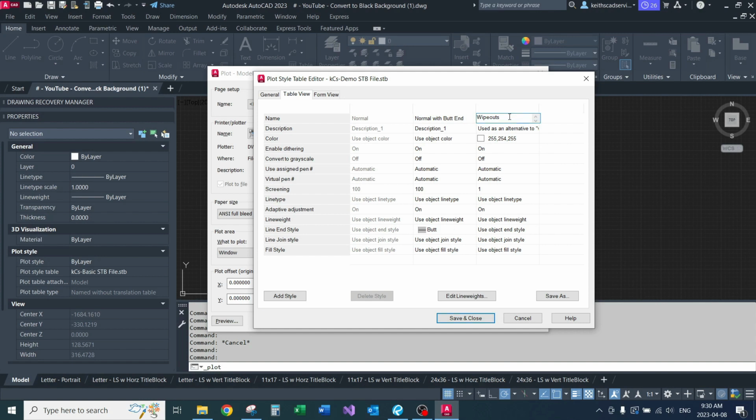And then I have this style for wipeouts, which overrides the color and adds screening. So when I'm using a white background, my background's actually slightly off-white, so I can get away with my wipeouts just plotting white.